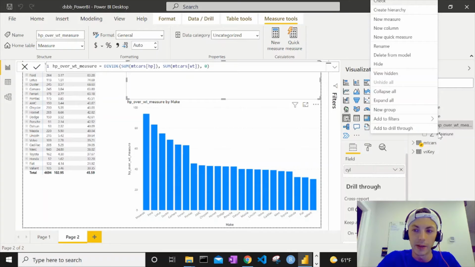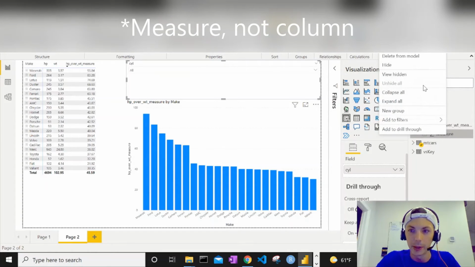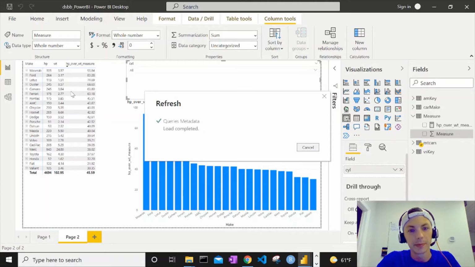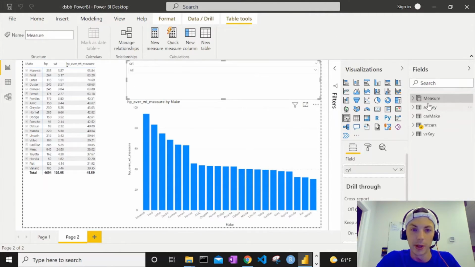And after we have that column in there, we can go ahead and delete the original column that we created. Delete from model. Just make sure you clicked on the right thing. And it won't affect any of our visuals. It recognizes that we've moved the measure under the right table, and it's not affecting anything over here.